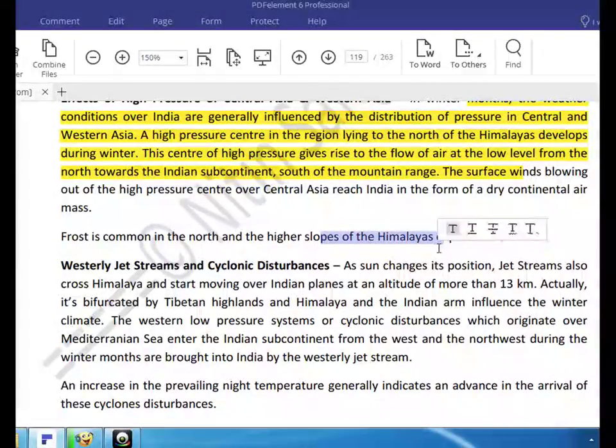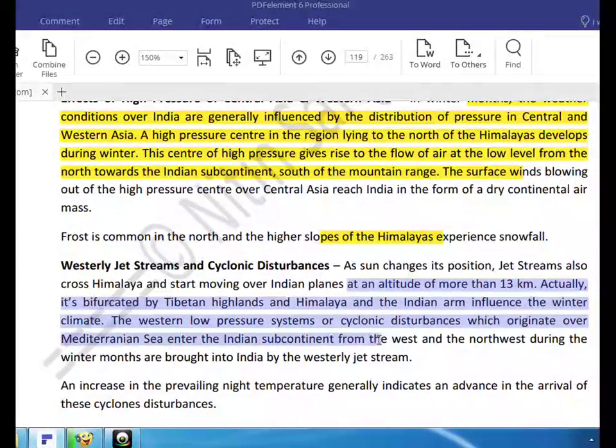Westerly jet streams and cyclonic disturbances. As the sun changes its position, jet streams also cross the Himalayas and start moving over the Indian plains at an altitude of more than 13 kilometers. Actually, it's bifurcated by the Tibetan highlands and the Himalayas, and the Indian arm influences the winter climate.